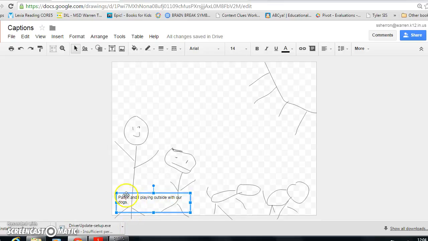And that's not the last thing you do. Once you type your sentence, it's still highlighted in blue. There's a blue outline. You have to make sure to add the box around it. So to do that, see these lines up here? It says line weight. You're going to click the arrow down, and you're going to click one of the numbers to make a box around your words.